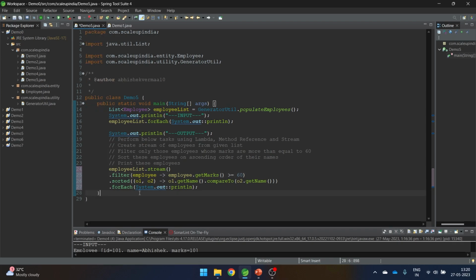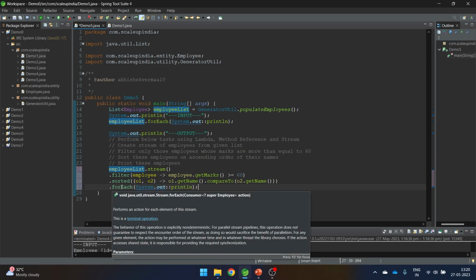So now you can see, first of all, we got a list, we converted it to a stream, then we filtered this out. Filter is an intermediate operation. Then we sorted this, and again we got a stream. So this is an intermediate operation. And then we went for the for each. Now for each is a terminal operation. It will never return you anything. The output is void. So after for each you can't write anything.